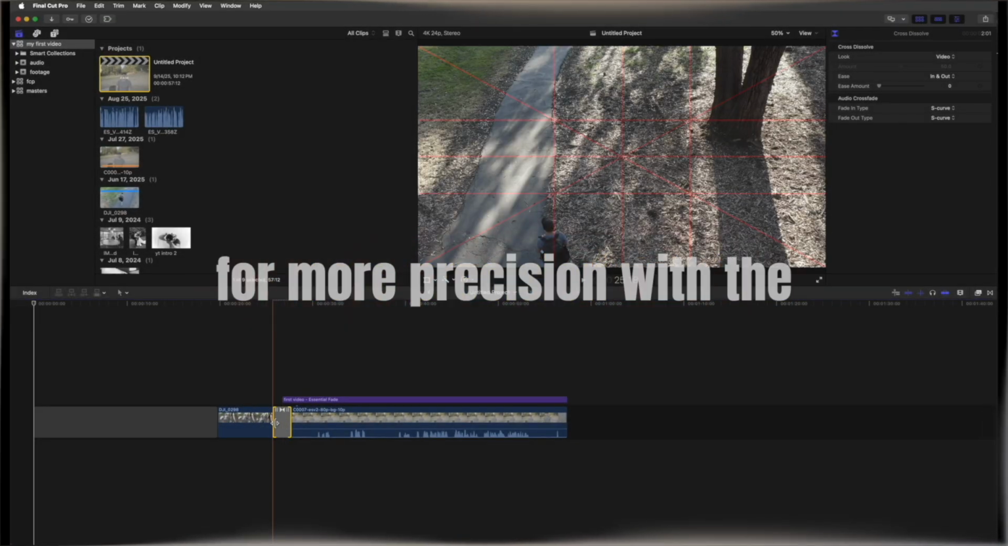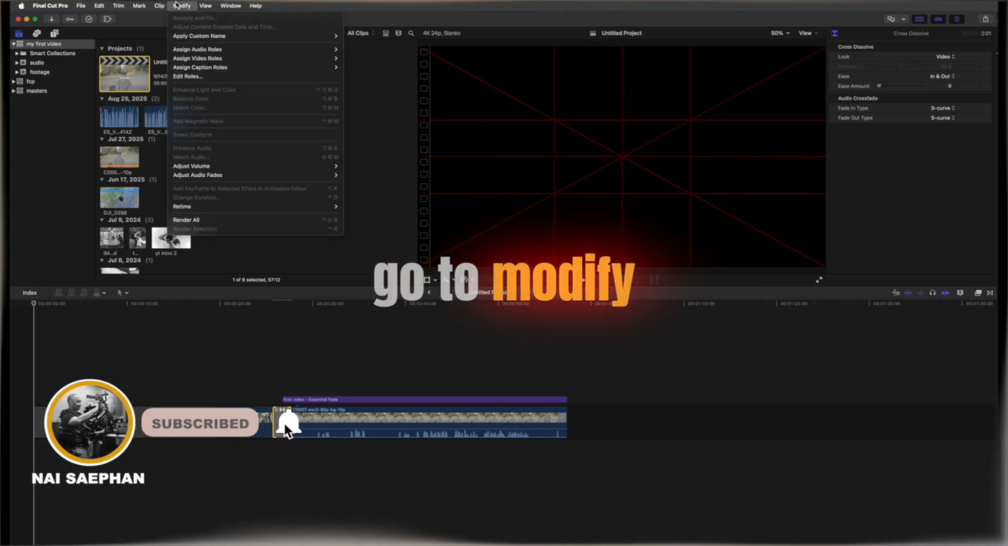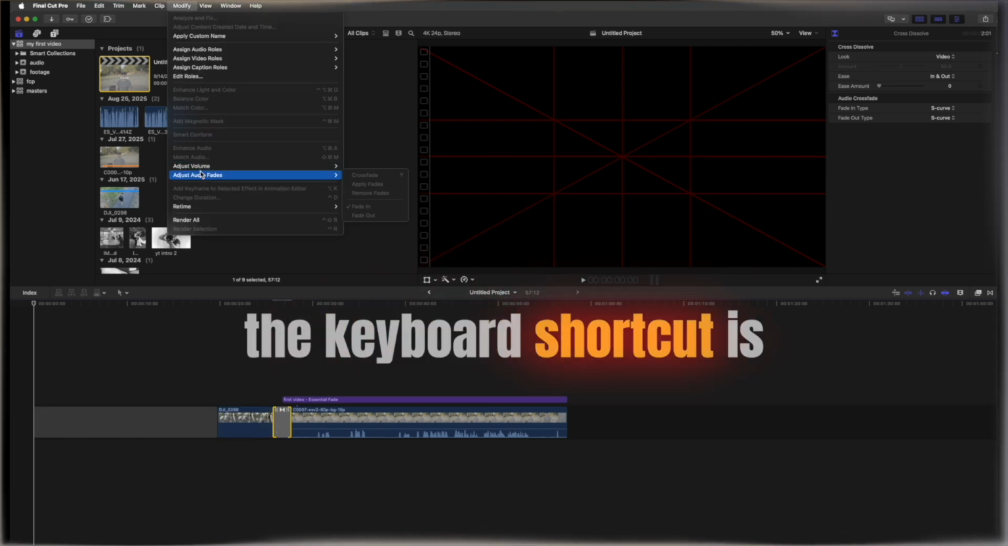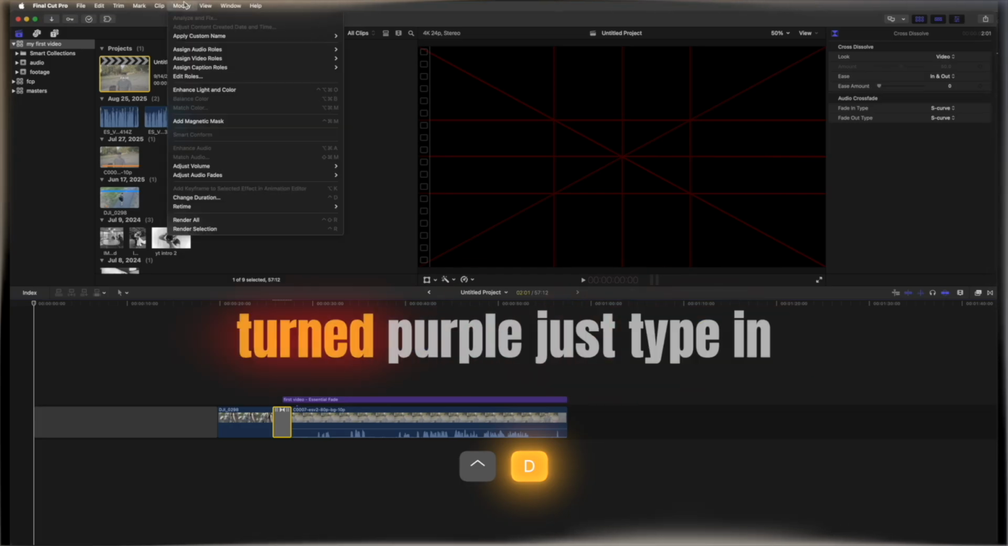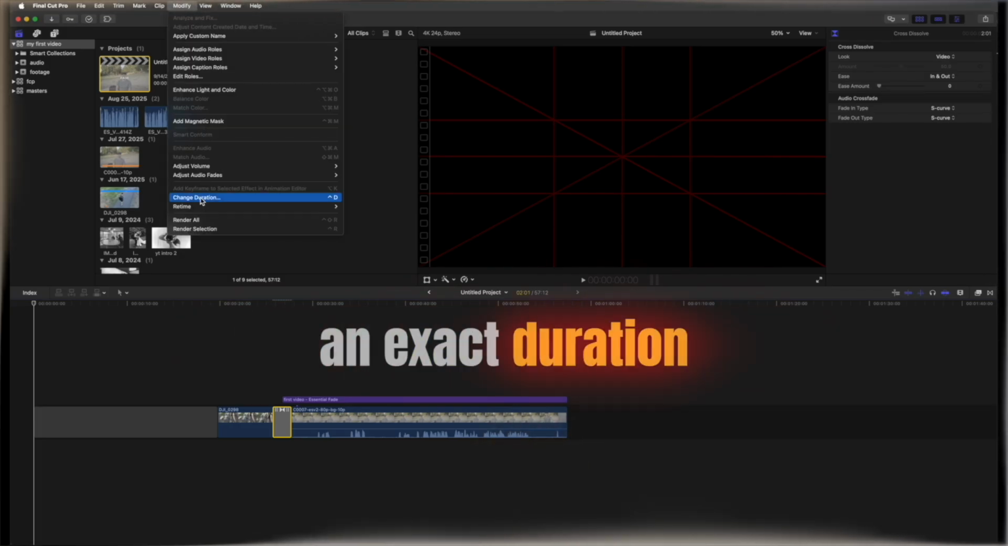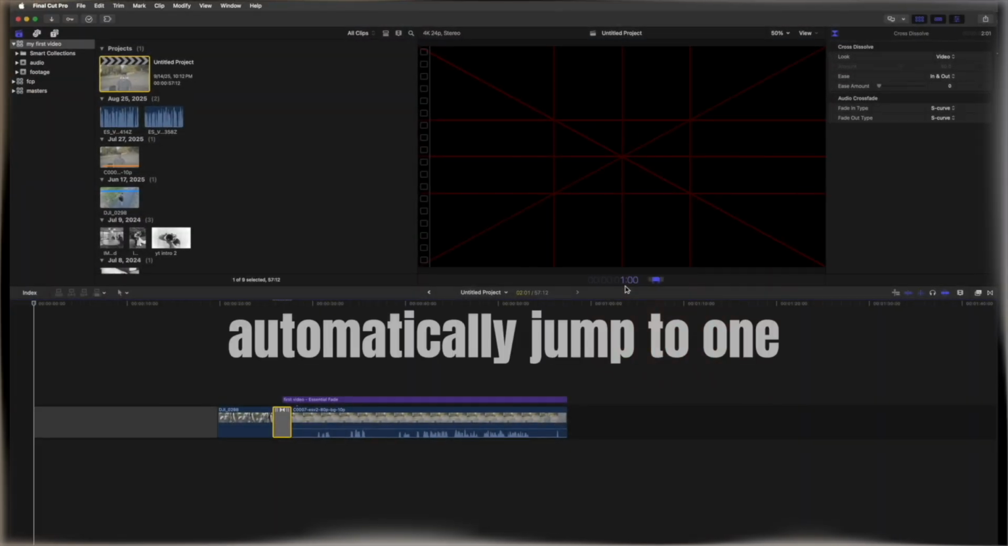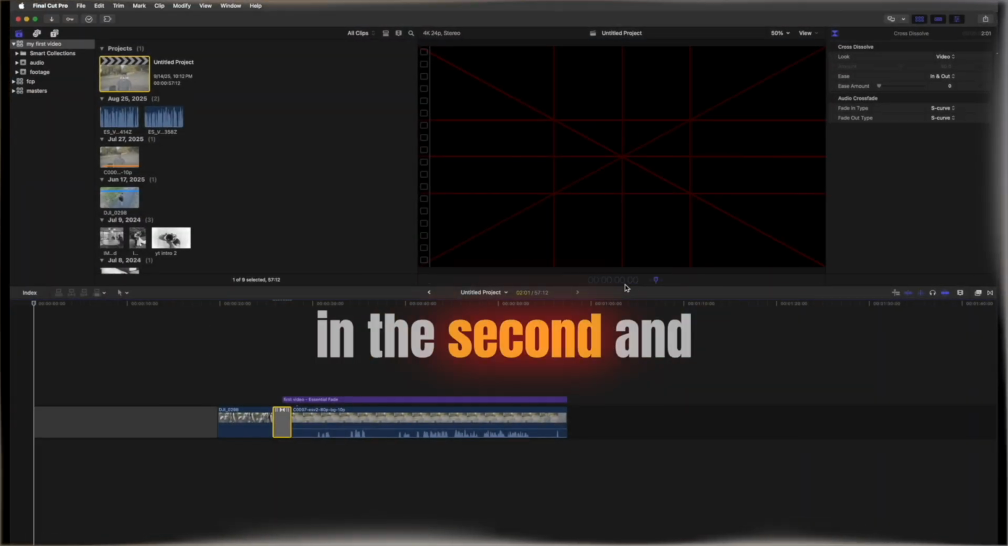For more precision, with the transition selected, go to Modify, Change Duration. The keyboard shortcut is Ctrl+D. You'll see a duration field with a timecode that also turned purple. Just type in an exact duration. For example, assuming a 24 FPS timeline, when I type 24 for 24 frames, it will automatically jump to 1 second, or you can just type in the second and press enter.